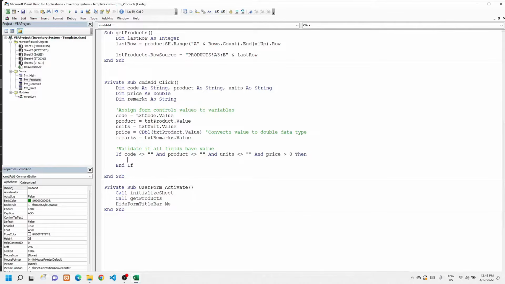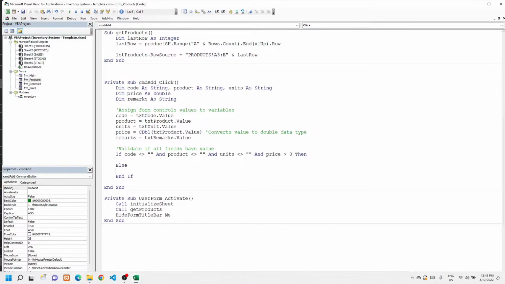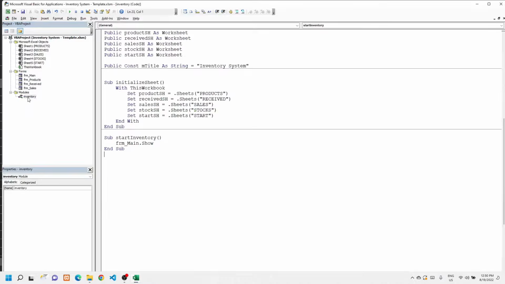And let's close our if statement. We'll also add the else here. So if there's at least one field that is blank, then we will notify the user to complete all the fields using a message box. So we'll type message box and we'll say, please complete all the fields. And let's add an exclamation icon to the message box. And here we can use the mtitle variable that we declared earlier in our inventory module.